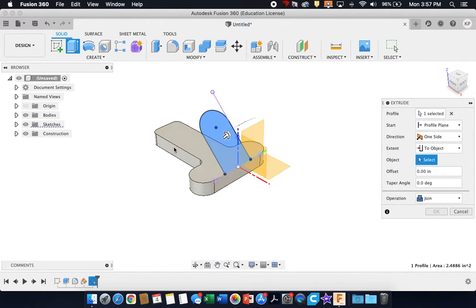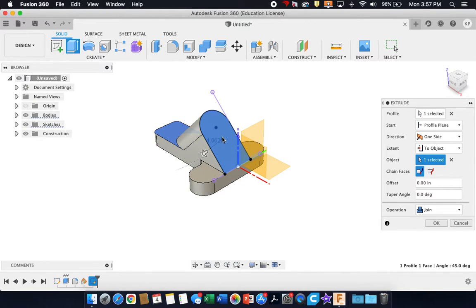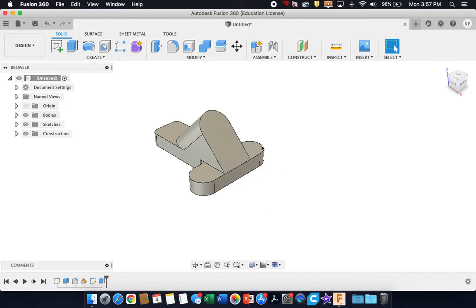So now we want to click on what we want it to join to. And it's kind of hard to see on my screen here, but you want to highlight that top surface, and it will automatically project that down until it joins with that surface that we've selected. Click OK. So now we have a couple holes and features.